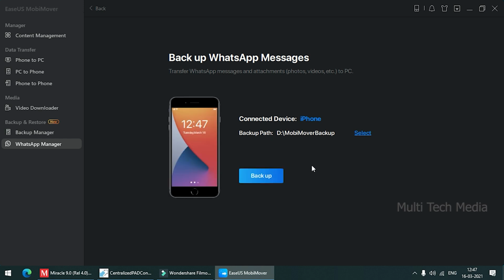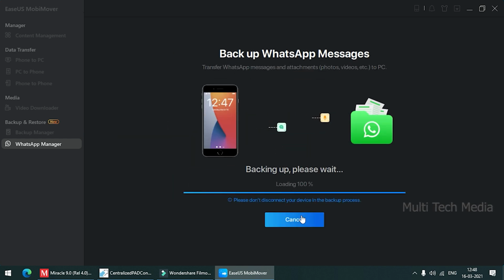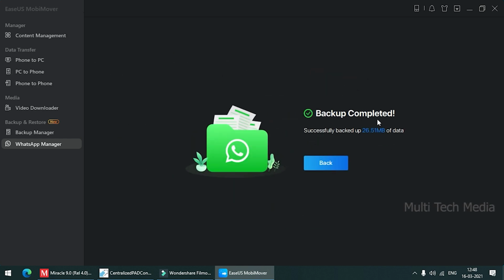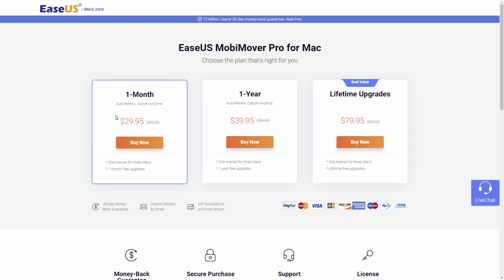MobiMover provides those features free of charge, up to limited files per day. However, it also offers a paid version, MobiMover Pro, which additionally offers lifetime upgrades and 24/7 technical support. There are three plans. They differ by the number of operated computers. The price starts from $30 for Mac and $24 for Windows. There is a money back guarantee within 30 days of purchase.